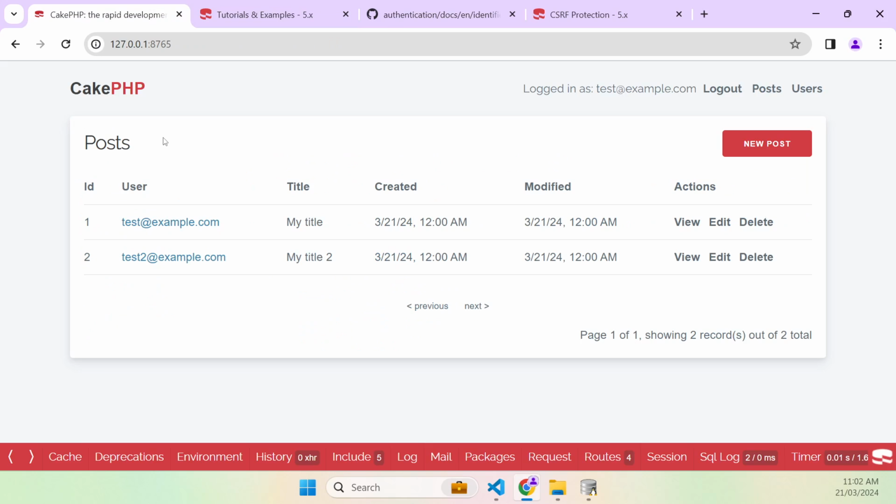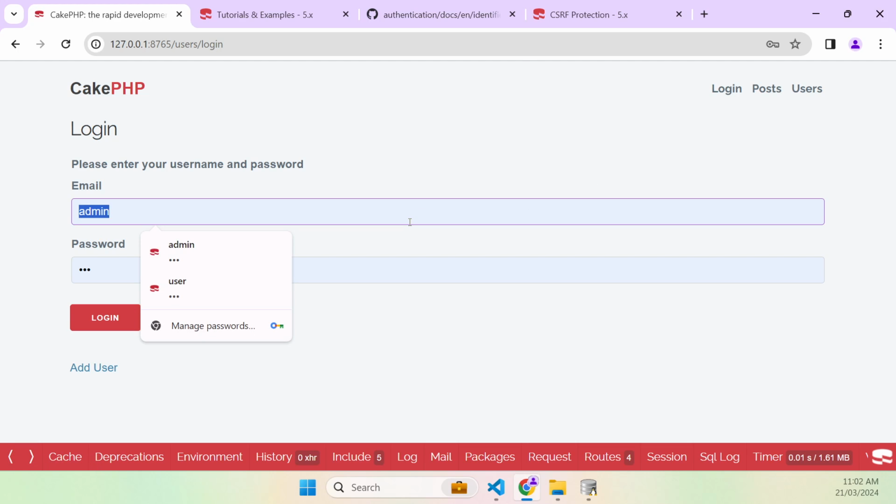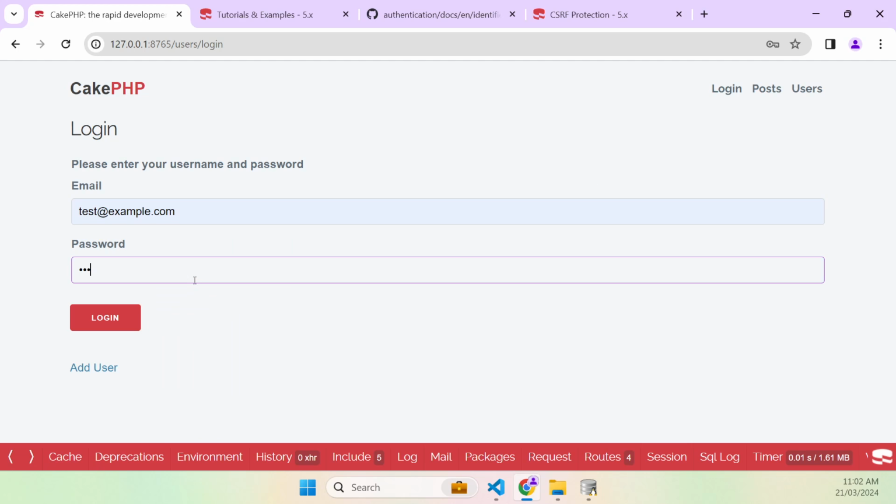Now, by default, CakePHP comes with two types of authentication when you run the tutorial. So when you log out and you enter an email address and a password, this first style of authentication, or the way it identifies you to the application, is form-based identification.